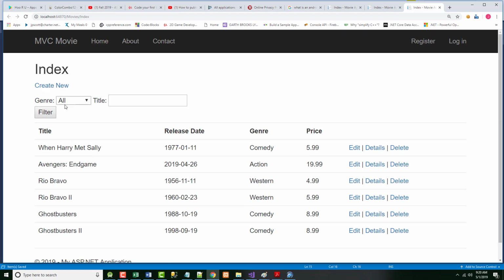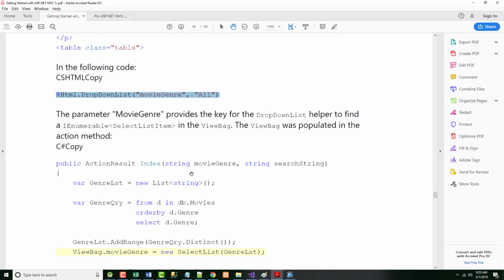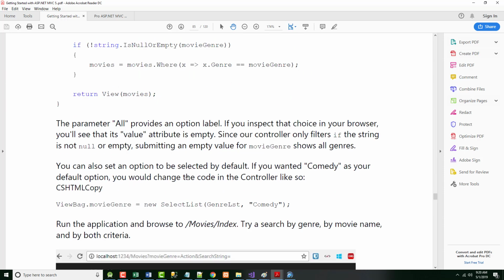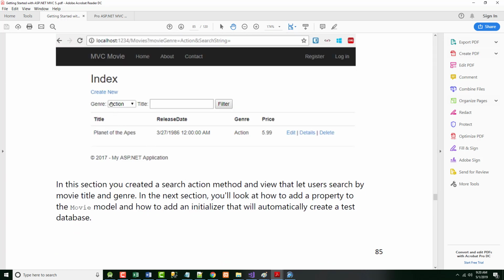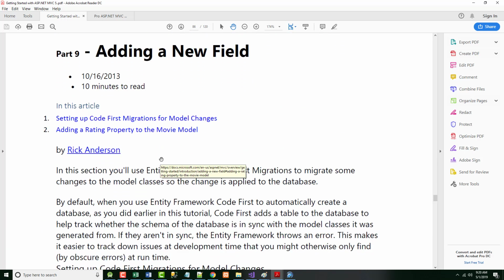Now I put the word genre in there. So now you can search by genre. You can also search by title. All right? And again, they explain exactly what's happening in here. What I showed you, I put in comedy, they put in action. But it works the same way. All right?